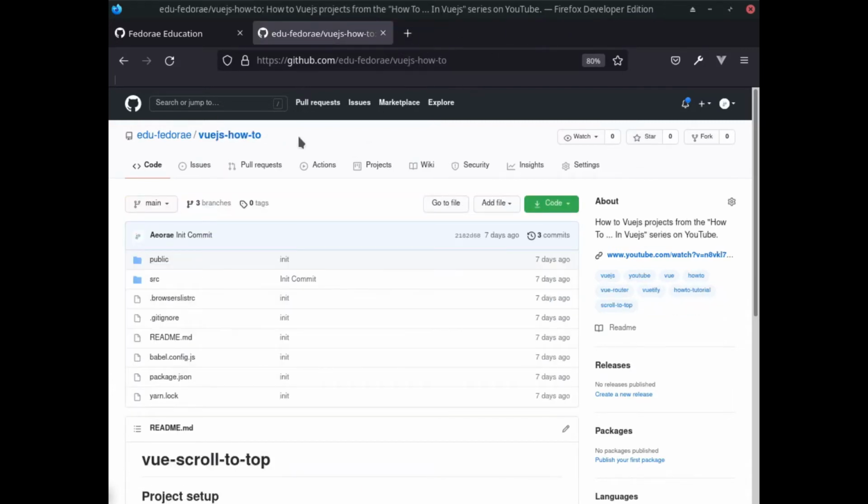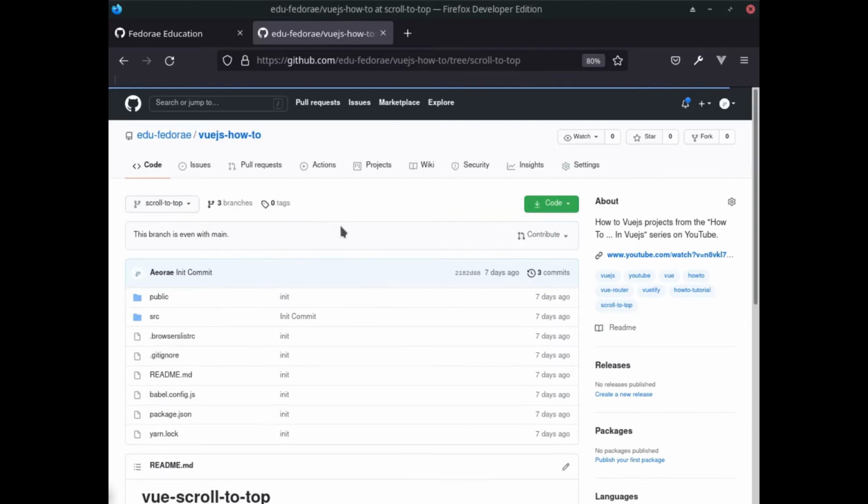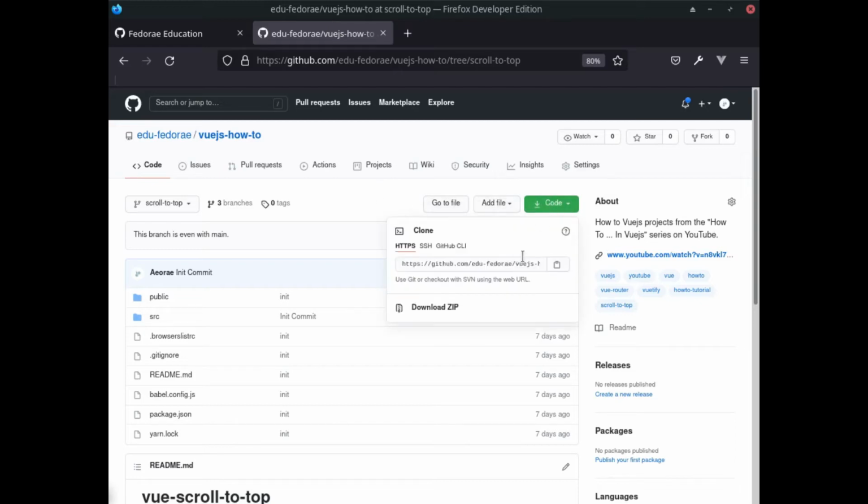Where it is now is the Vue.js how-to repository. This is where I'm going to store all the code for the how-to series, the how-to in Vue.js series, and you can just click the branch to check them out. So we have how to add Vue router, how to add scroll to top, and all of them are there. If you want me to do a video where I look at how you can check out these branches, like pull from a specific branch, then you can leave a comment in the comment section and let me know if you want to see that.